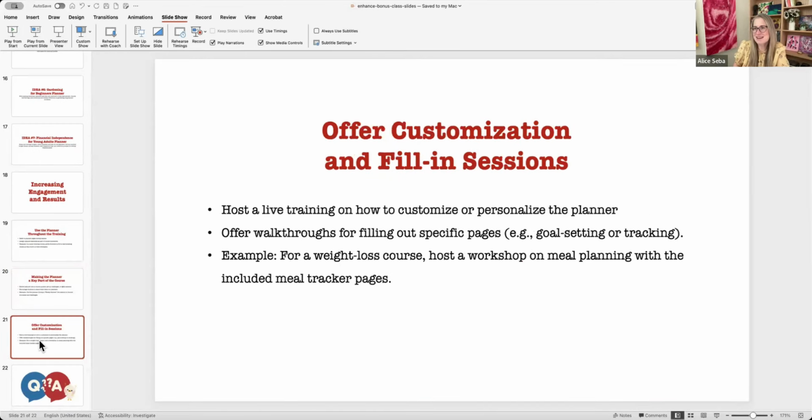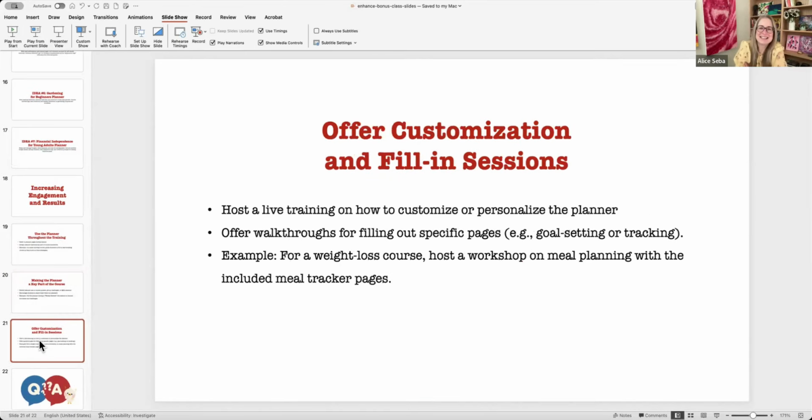Okay, I got one more thing for you guys. And you could do, like I mentioned at the beginning, and I said we're going to do a customization challenge in another training program that we're working on that will probably be November, maybe December. Anyways, offer customization and fill-in sessions, right?